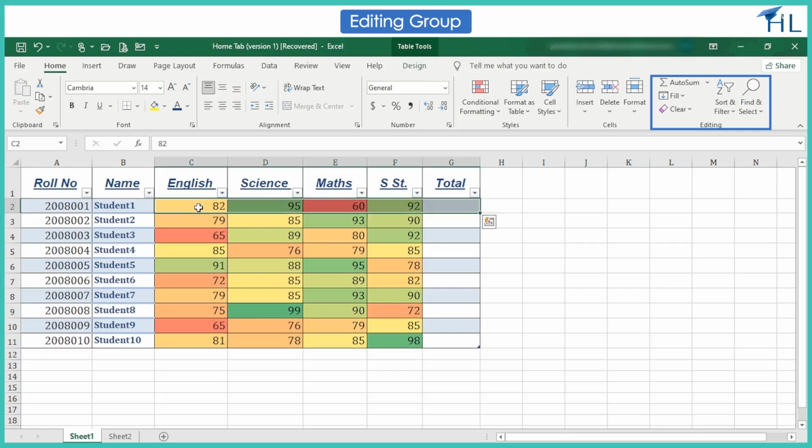Let us add a new column, Total. Select all the marks in a row and also select the empty cell under Total Marks. Now click on Auto Sum. It will insert a formula for adding all the marks in the empty cell.